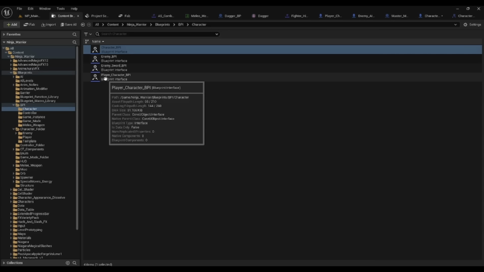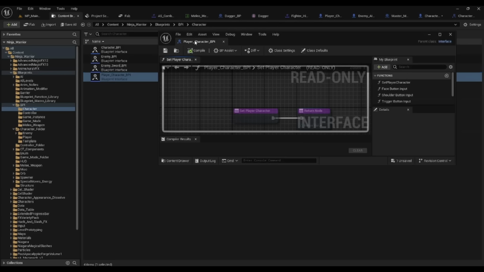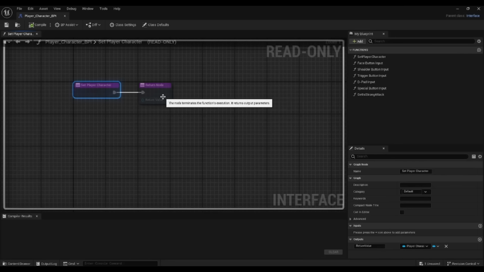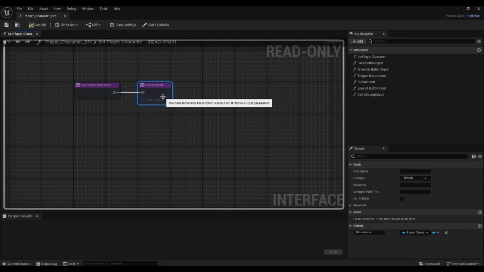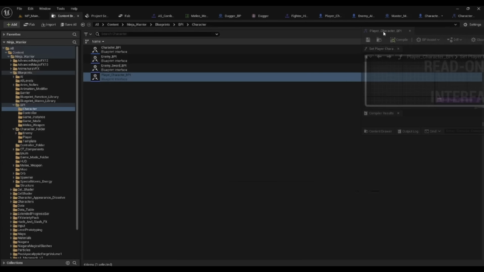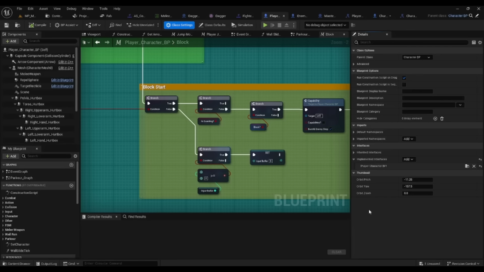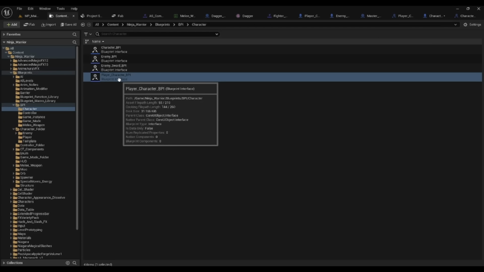So when I open it, the Set Player Character is pretty much the same thing as I do with Set Character, as all I needed to do is go to the player character, click class settings, and add in implemented interface, which is the player character interface right here.